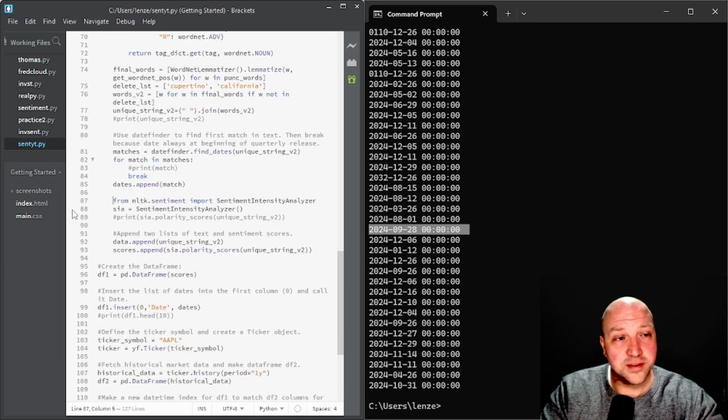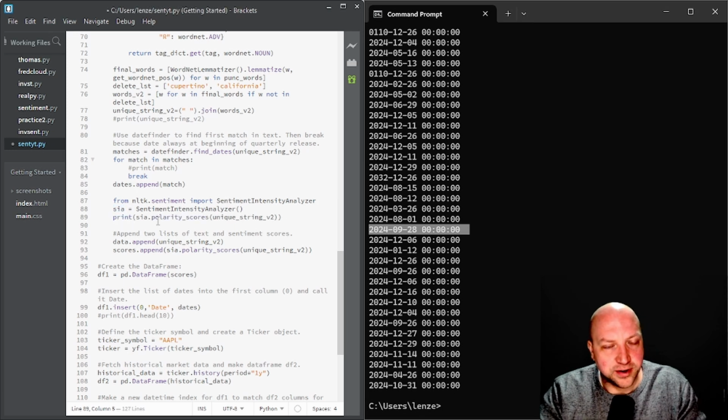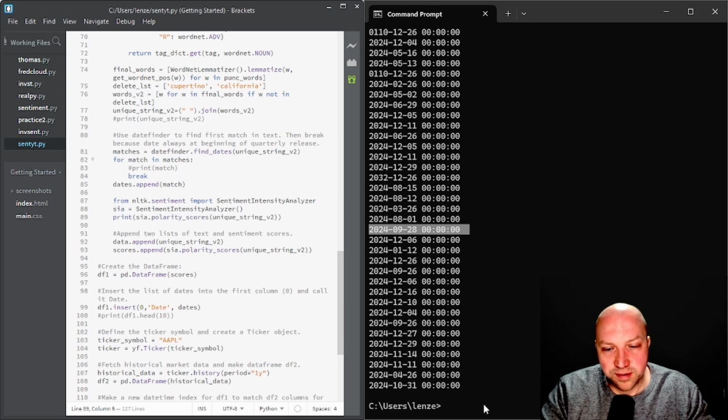And now the fun part of this, we're going to use the SentimentIntensityAnalyzer from NLTK. So we're going to call it SIA for Sentiment Intensity Analyzer. And we're going to print out the polarity scores here from those four quarters of data.